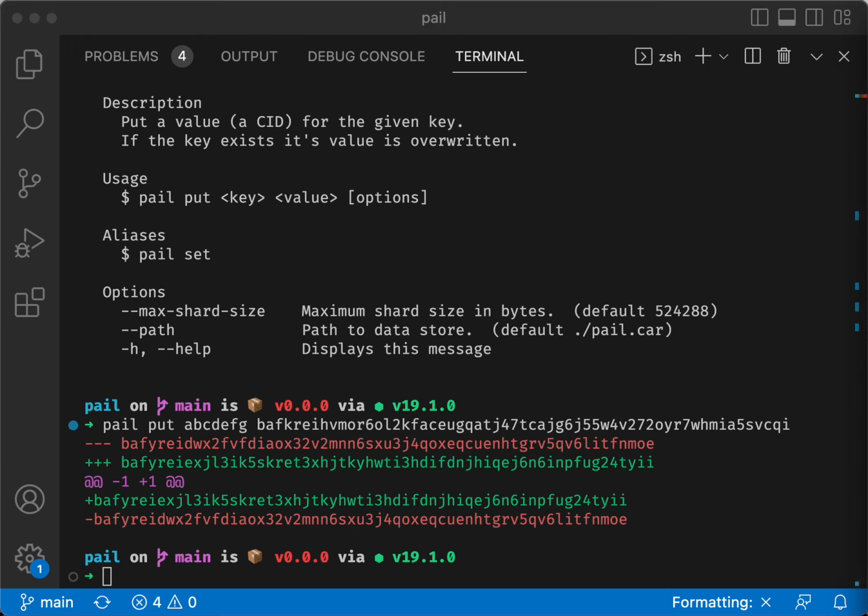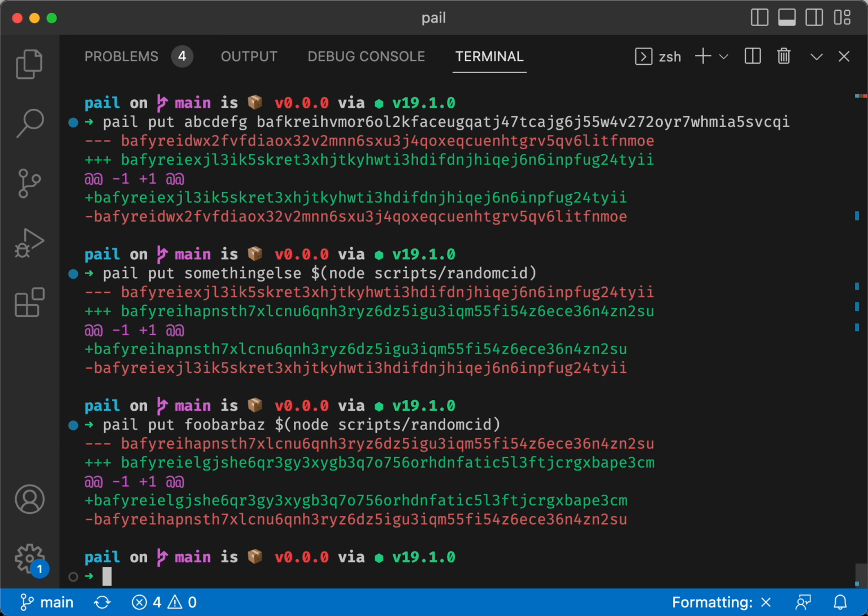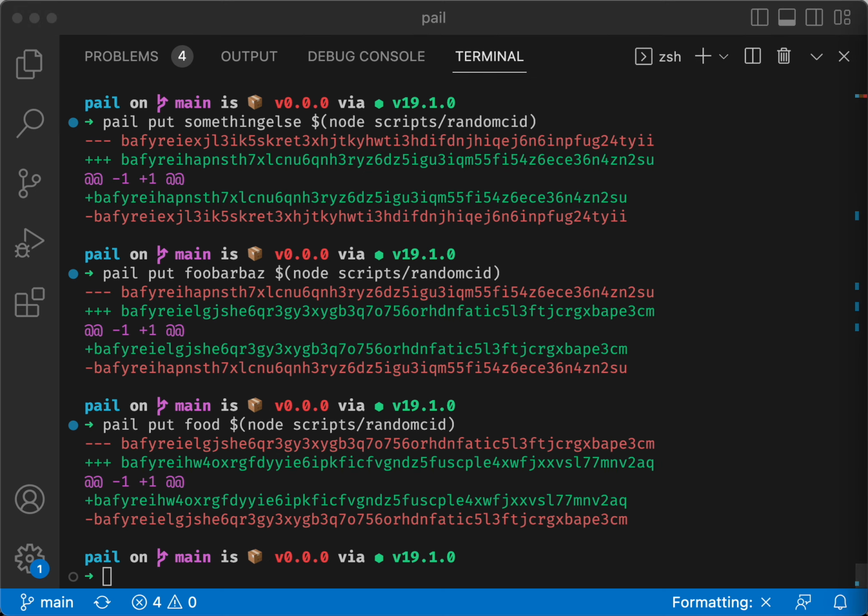And so we can put some more keys. For the demo, the actual data CIDs don't matter, so I made this script to generate a CID of some random data. We can put some values using this script. It just generates me a random CID. So Pail put, I'm going to put something else, key, get another diff out. I've got one called foobar baz. I've got one called food, and another one called foobar was.